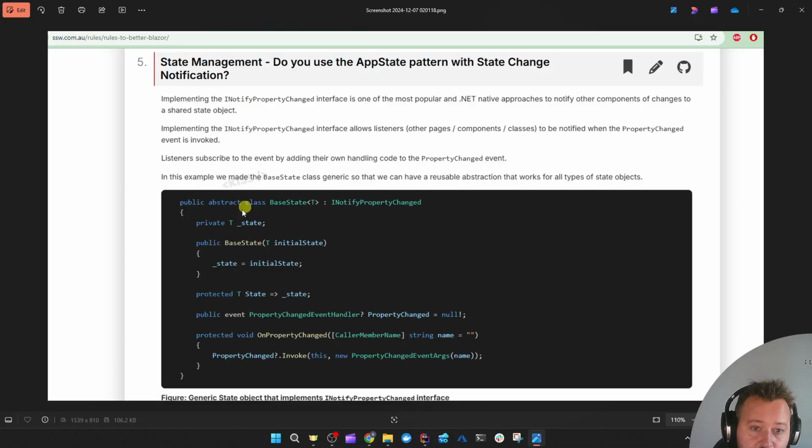So I bumped into this blog post from ssw.com.au, and I saw this INotifyPropertyChanged, some kind of base state, also using this PropertyChanged event handler. I think I've seen that before as well being used in Blazor. And then a property changed with the CallerMemberName. Okay, InvokePropertyChanged, this new PropertyChangedEventArgs with the name. Let's see if this is a more generic approach.